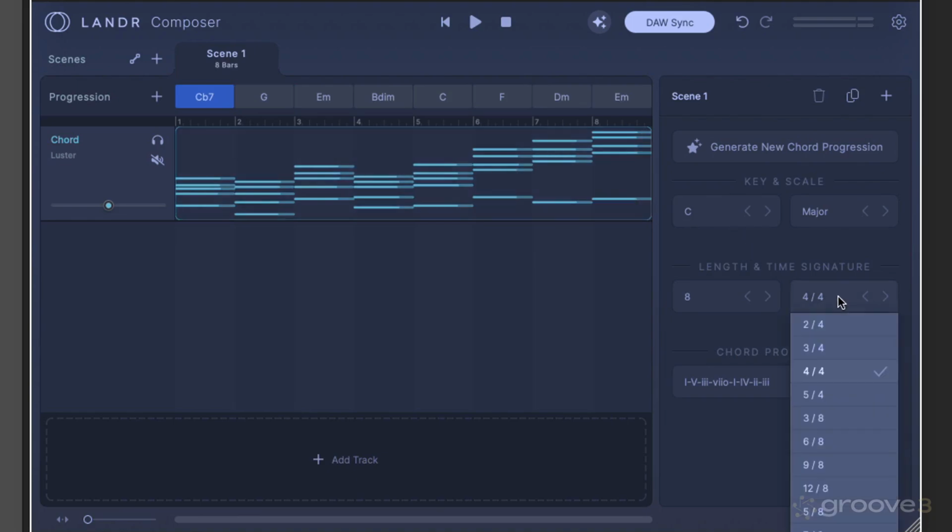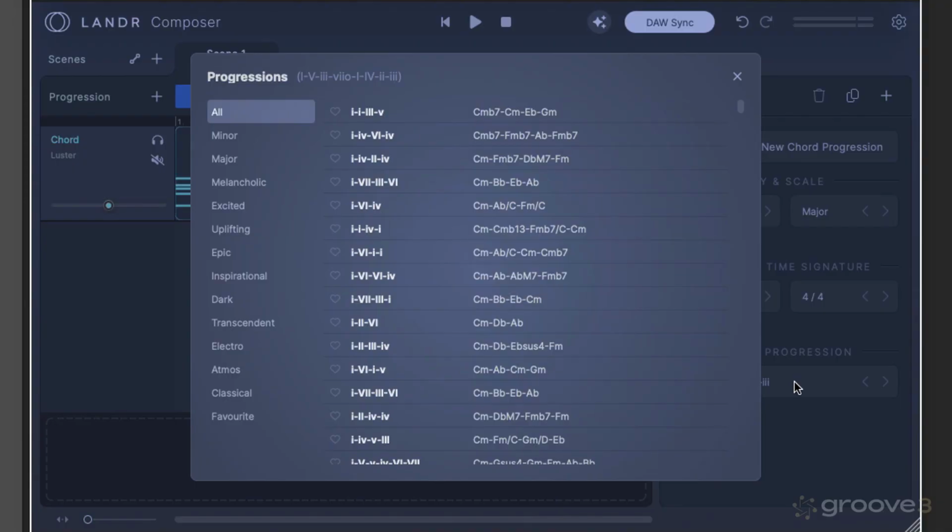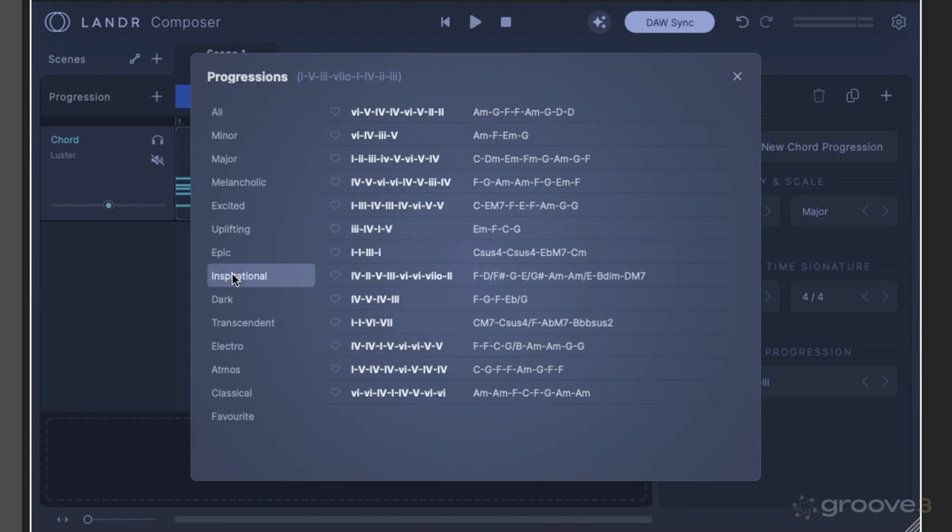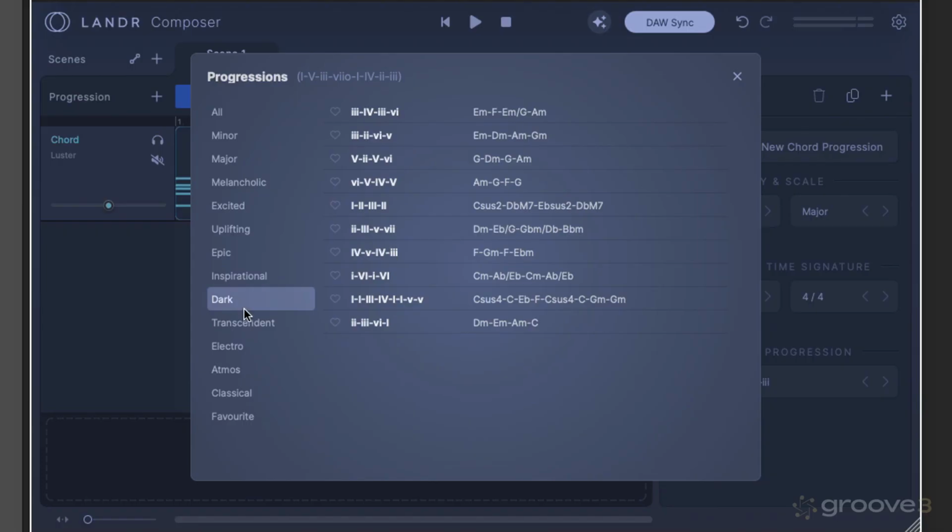We can choose a time signature. You've got all the different time signatures. For the most part, it's going to be 4/4. And then we can use this chord progression list here. You can see we have loads of different things to choose from. We could say we wanted something inspirational, for example. We have some chord extensions here, like 7th chords, and also some more standard triad-based chords. But they're all separated out into these different categories here.